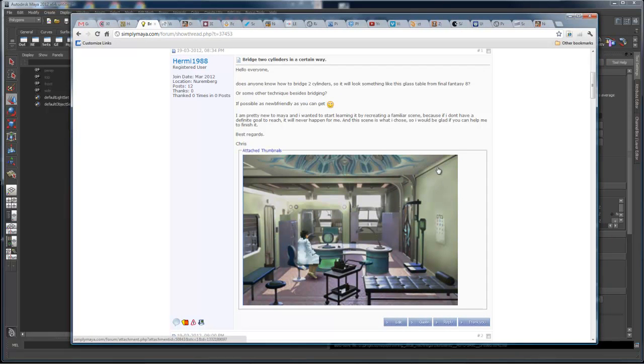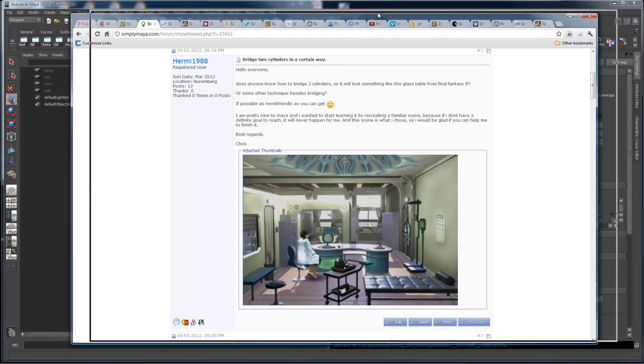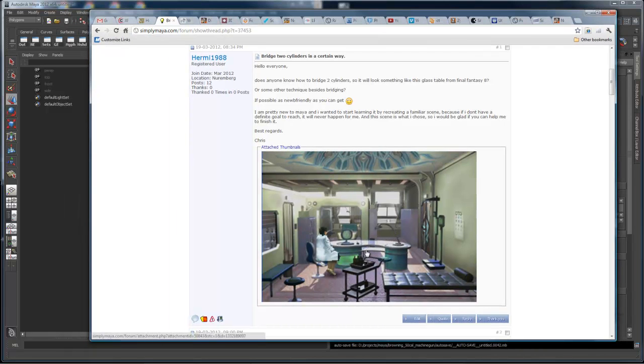And this is for Hermy1988, who's just learning Maya, and he's modeling this desktop from Final Fantasy VIII, I think, yes. I've been following the thread, and you've gotten some good advice from Dave and the gang, but it looks like you're kind of struggling a little bit because you're just new to Maya and possibly new to modeling. So I thought rather than describe some of the errors that I'm seeing in your work, I would just go through and show you how I would model this.